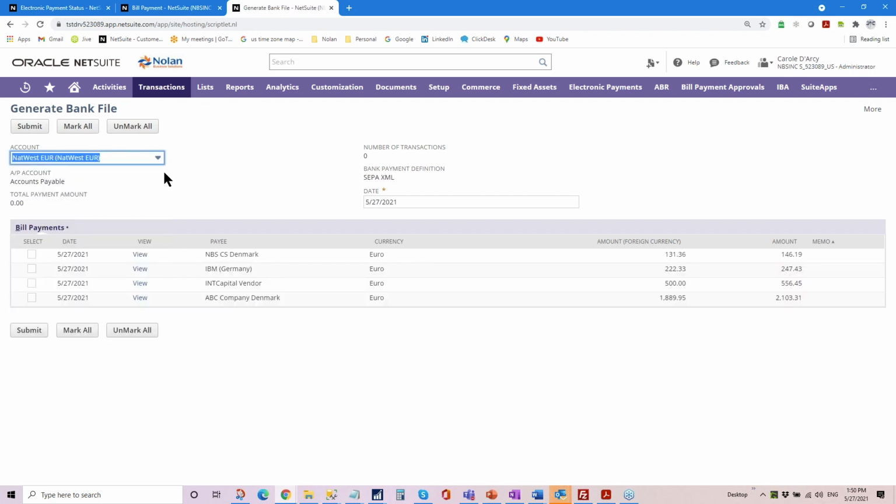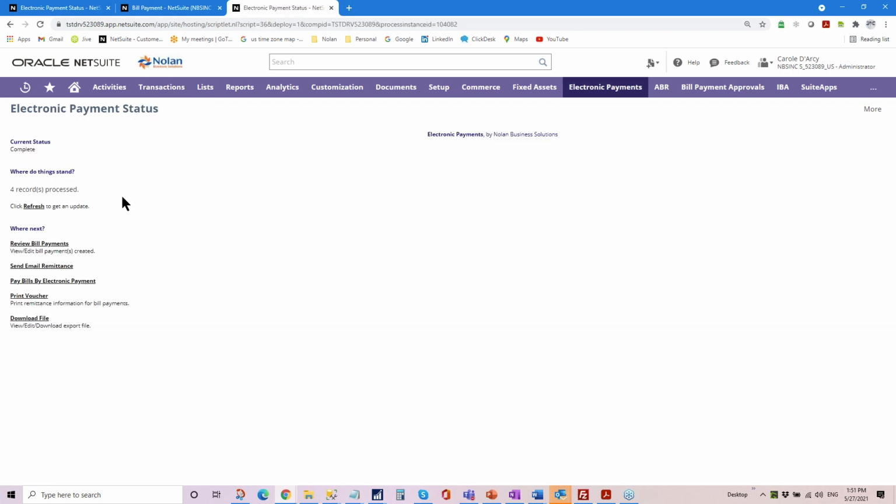If I pick the correct one. So here's our Euro bank account for which I have 4 bill payments approved and queued to be released. So we're going to go ahead and mark that and simply submit. Once our bank file is generated, I have the ability right from this screen to download the file right then and there and possibly upload it to our bank portal.